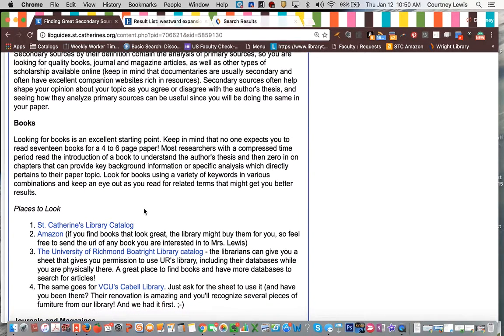In terms of books, books are a great place to start, simply because, one, if you're a little bit more tangible and you like to hold something, I think that's really useful. But the nice thing about books is that oftentimes people will get 7 or 8 books that relate to their topic, but please don't feel like we expect you to read the entire book.